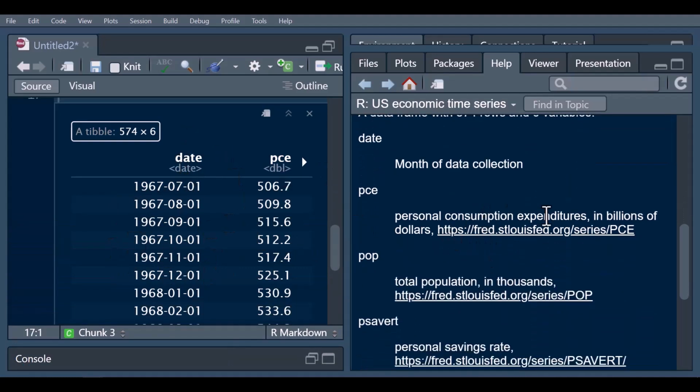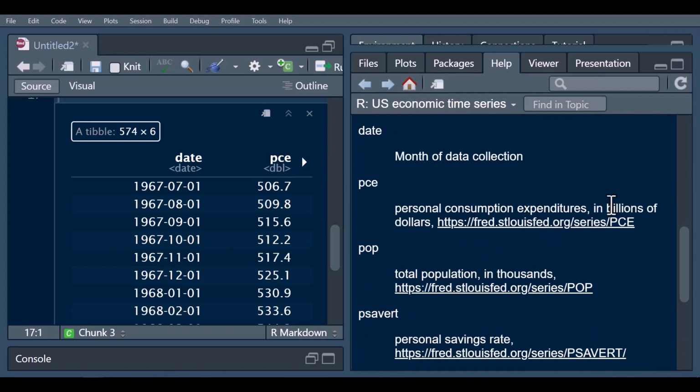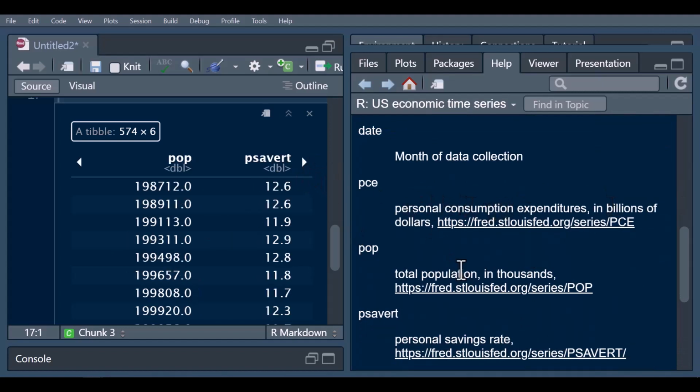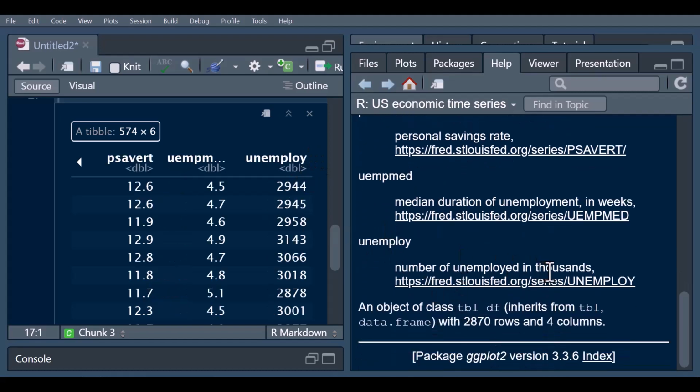Then we have personal consumption expenditures in billions of dollars. So this is the personal consumption expenditures in billions of dollars for the US. This is how much they have consumed. Then we also have POP, total population in thousands. Then we have PSAVERT, personal savings rate. We have UEMPMED, the median duration of unemployment. We also have UNEMPLOY, number of unemployed in thousands. Then the median duration of unemployment also in weeks.